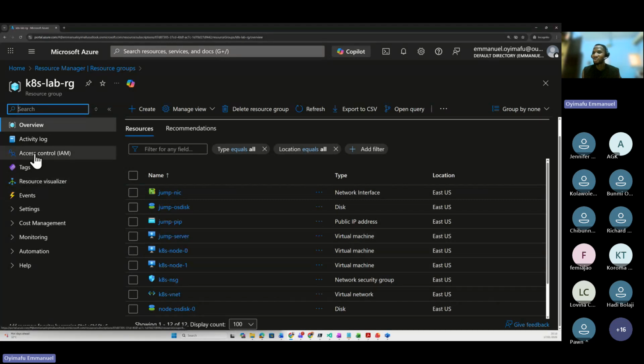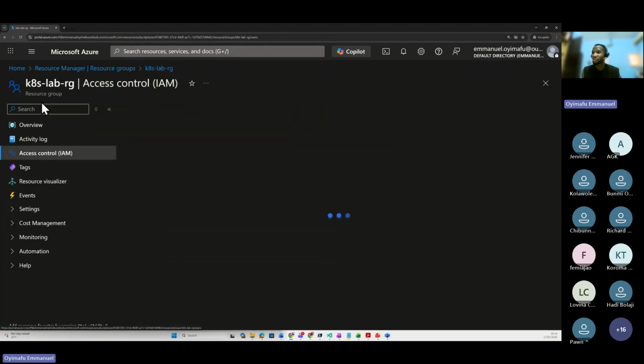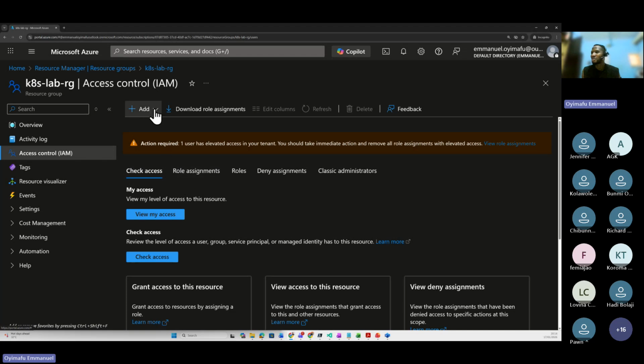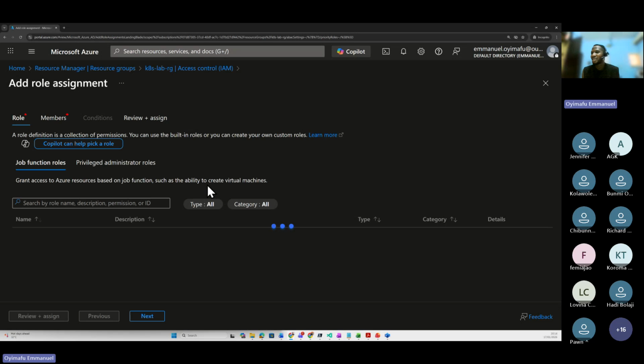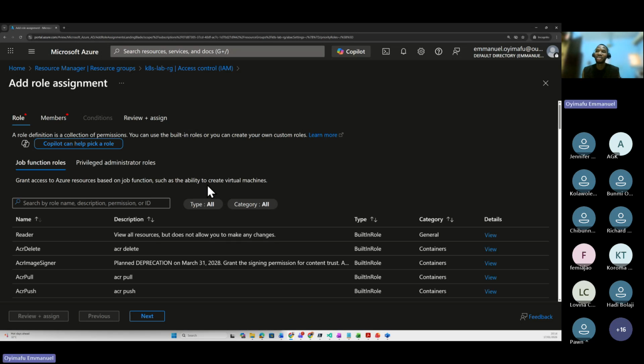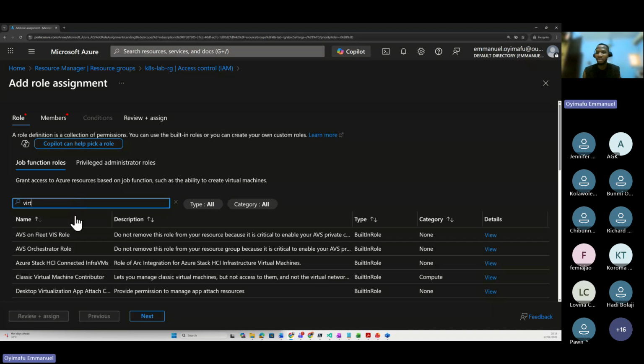So you come here to identity and access management on the resource group level, and you give that person permission from here. It's still the same thing. Just come here, add a role assignment. If you want to give the person access to assist, now the Kubernetes cluster is running on the virtual machine. I'm not using Azure Kubernetes Service. I'm using a self-managed Kubernetes. It's running on my virtual machine. So you can just come here and give the person rights to the virtual machine so that the person can access the virtual machine and make some changes there.